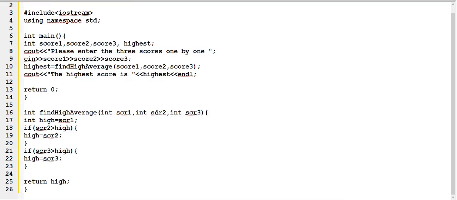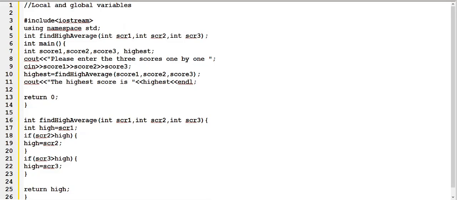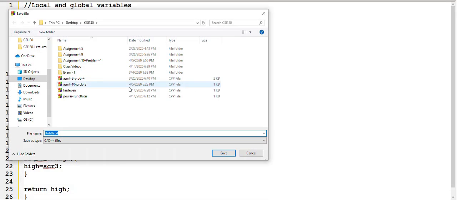Now we must add a prototype here, because this function is defined below the main function. So I'm just going to copy this one and paste it above the main function, and I'm just going to remove the curly brace and put a semicolon. Okay. So now we can try and build this function. So I will call this one find high average.cpp.